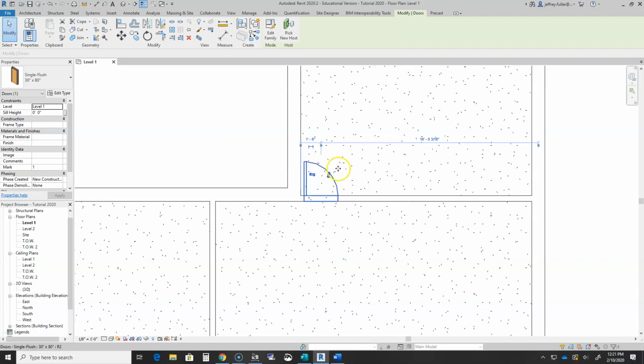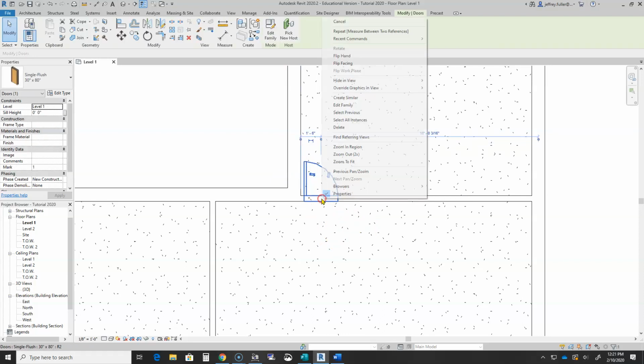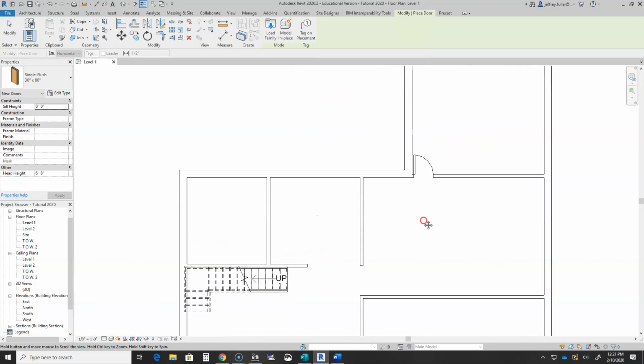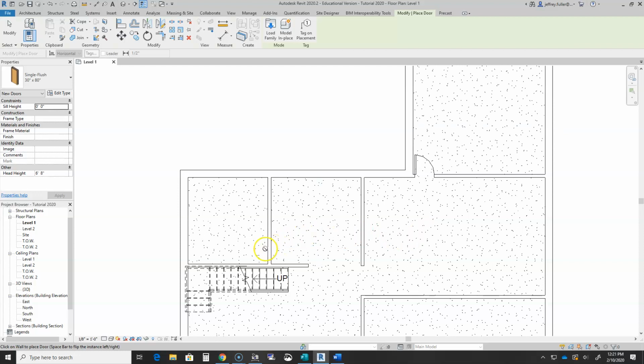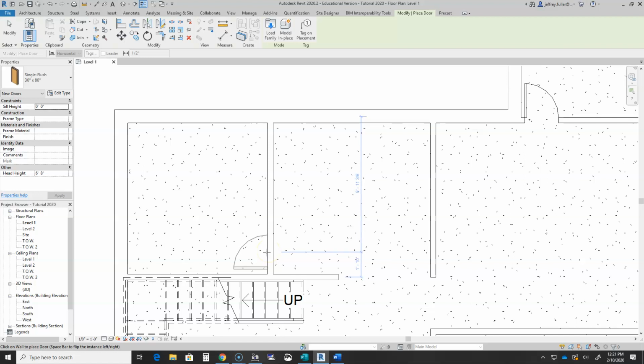All right, so anyway, there are some controls on the doors. This control will allow me to switch the door swing back and forth. And this control will allow me to switch the door swing from inside to outside. But this right here is perfect. That's what we want on that door. Now I'm going to click on that door, right click, and choose Create Similar. So I can go back into my door tool, and I want to put one right here for this office. Flip it around.